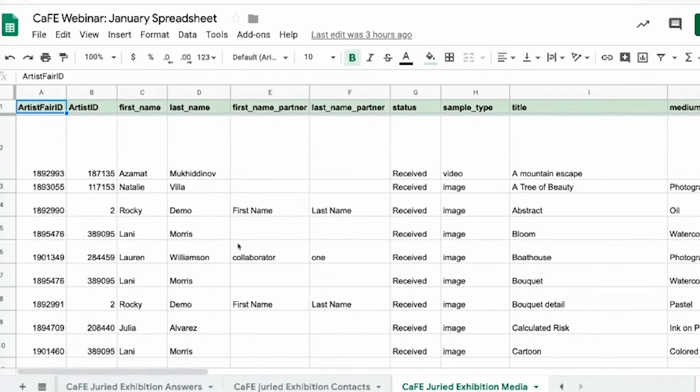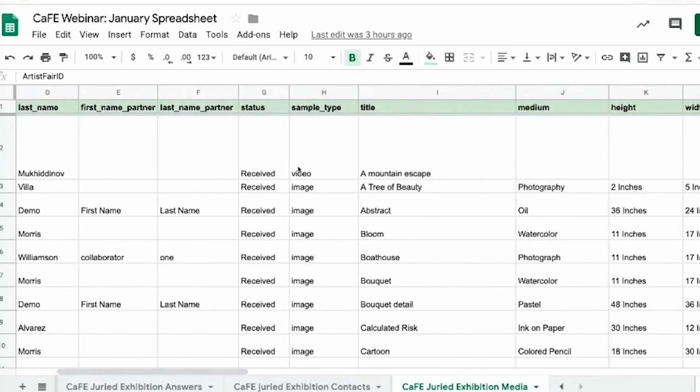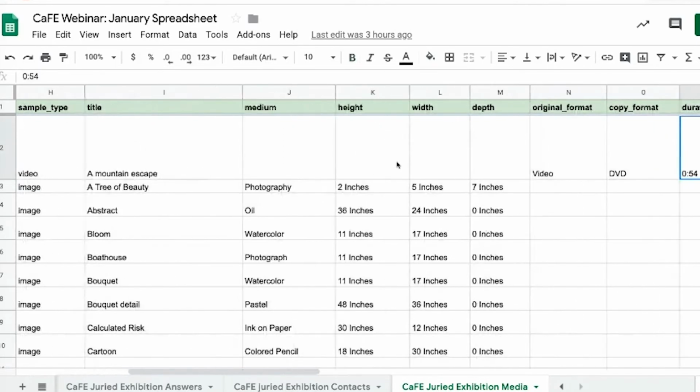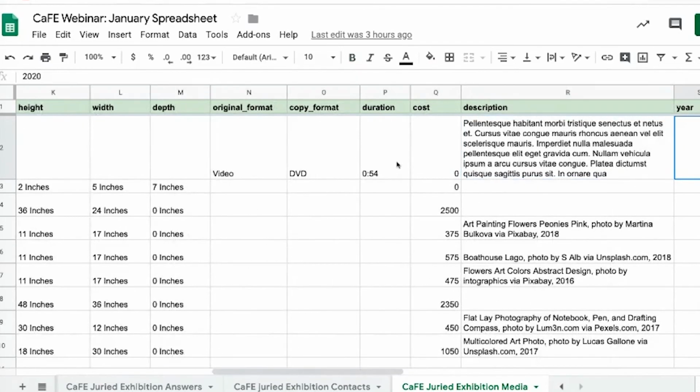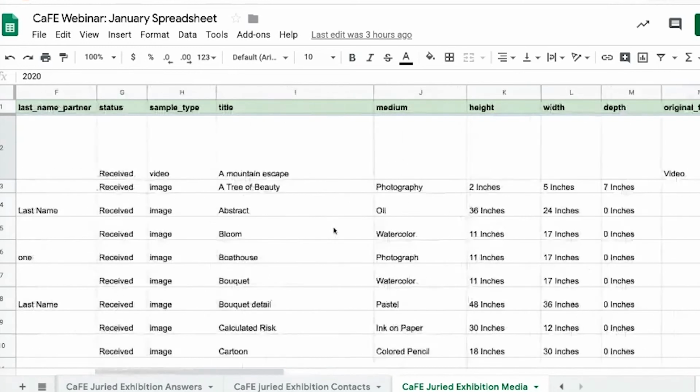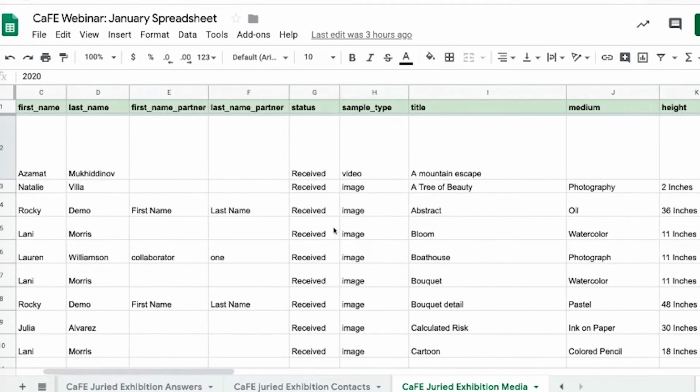And here what we would see is the artist's name, the application ID, and then the sample type. So for example, this one is a video, but I have all the information that they would have entered when they completed the form. So they wouldn't have had to do the height, width, and depth, but they would have had these other sections to complete. So all of this information is downloadable again in a spreadsheet for you to use as you need.